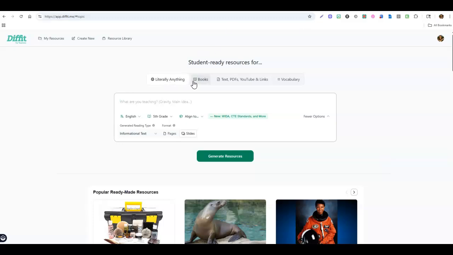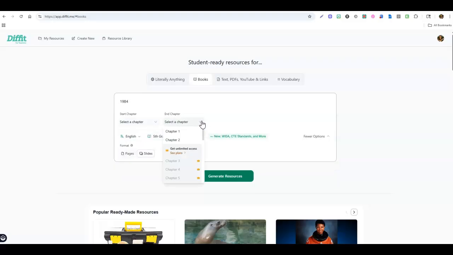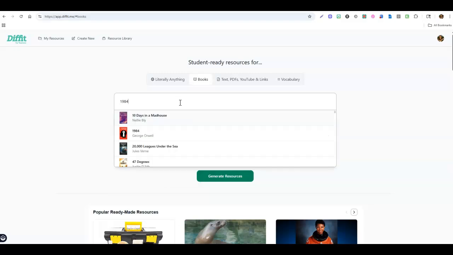So up here at the top, you can see the different categories of things that we could create resources for. The "literally anything" option is just a topic, any topic that you might want to teach your students about. We'll do an example of that in just a second. Under books, you can choose a book author and book that you might want to create resources for. So let's say we're going to do 1984 here. I do want to mention that you do get a couple of chapters free, but not all of them. That is under the pro version.